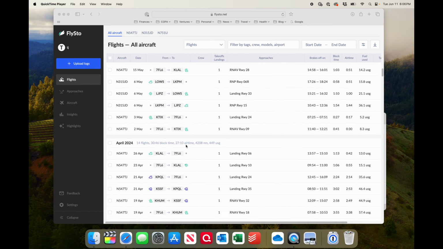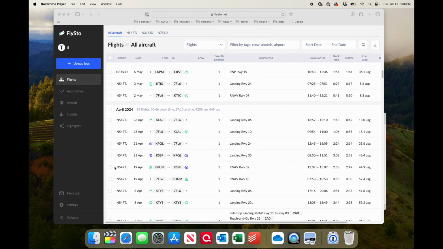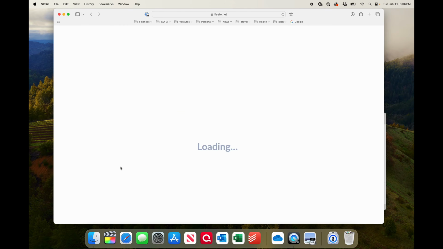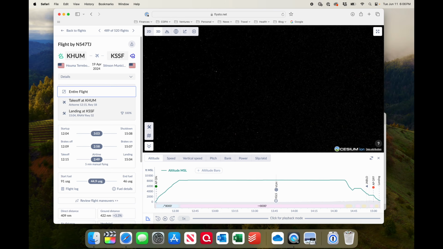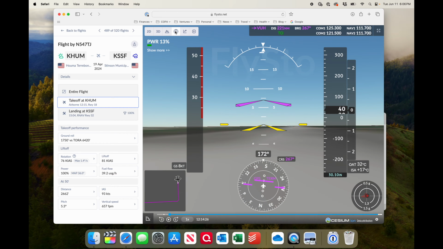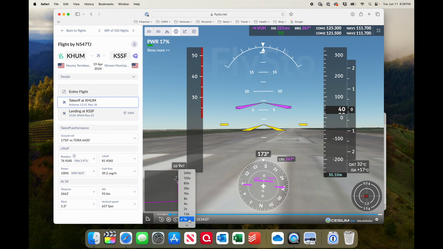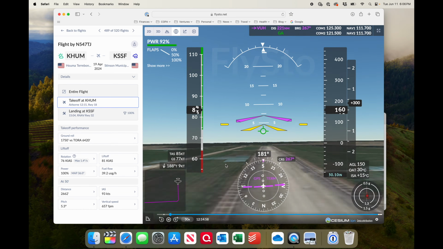The first flight I want to show you is a simple point-to-point flight, going from Houma, Louisiana over to San Antonio. As you can see, it's a totally straightforward flight, nothing really special or fancy about this. For every flight, FlySto gives you this snapshot of the entire flight, and it shows you visualizations in 2 dimensions, 3 dimensions, or even PFD level. In each of these visualizations, you can hit play and actually see the flight in real time.